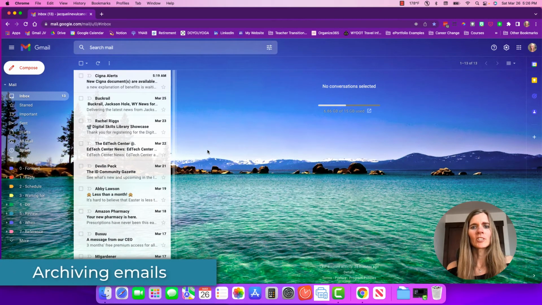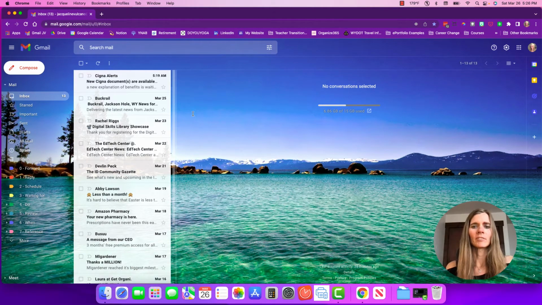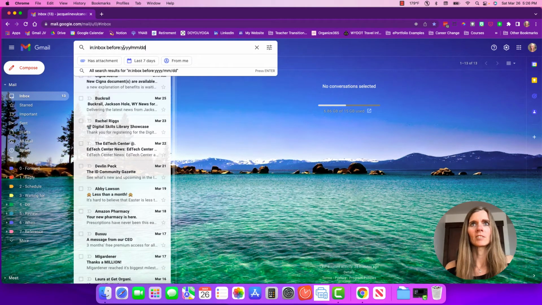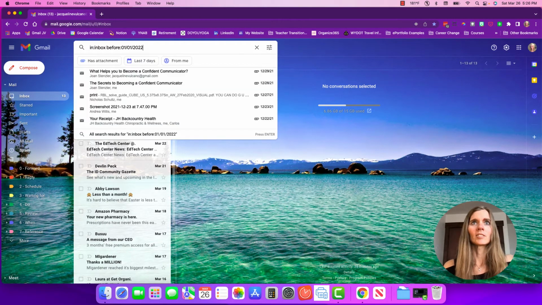If you have hundreds or even thousands of unread emails and you just want to start with a clean slate, you can go ahead and archive those emails by typing this into the search bar. So you can select a date. I suggest 2 to 3 months behind. So if this is March, we could put January 1st of 2022. So inbox before and the date.